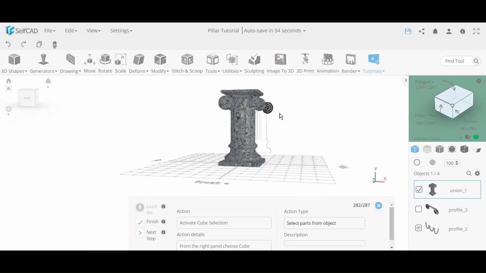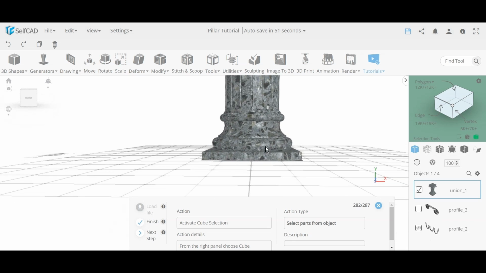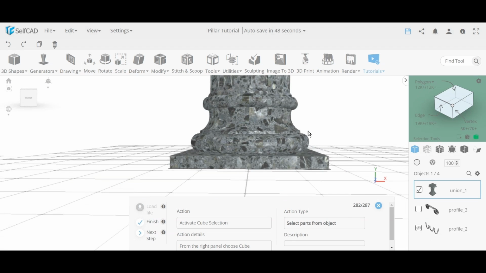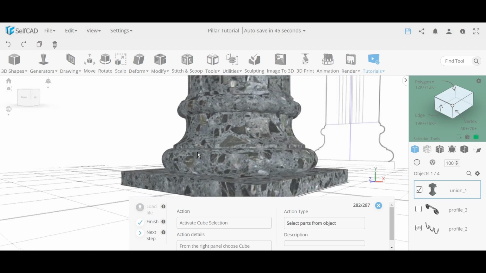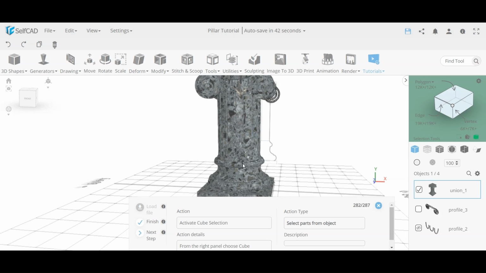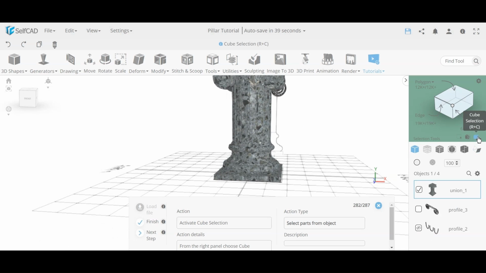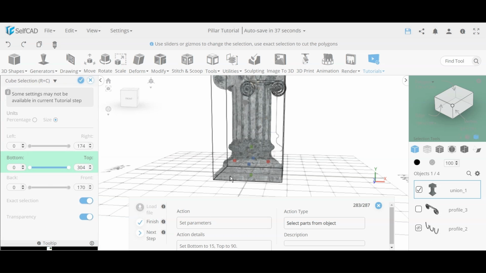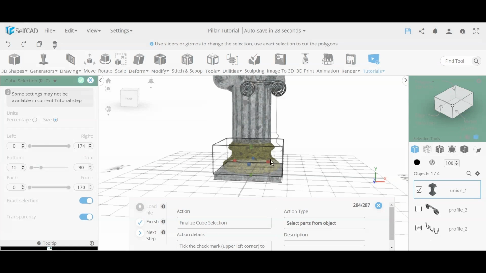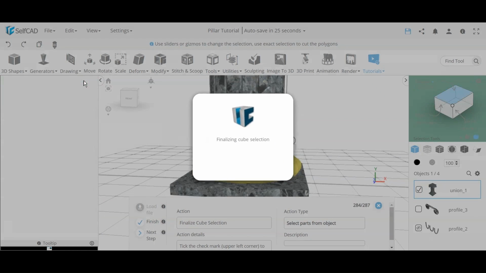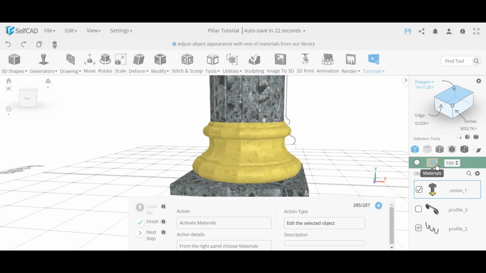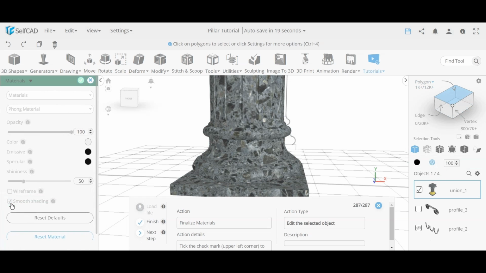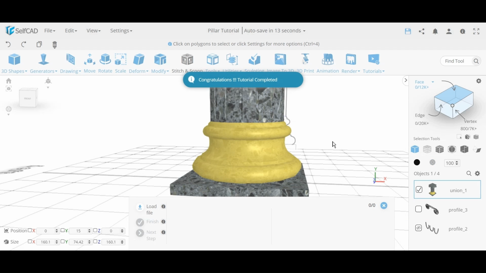So we have the basic thing over here, and now the problem is that it's not very smooth. It's low poly, which is very good, 12,000 faces, but in some places over here we want this to be more smooth, but we don't want to smooth out the entire mesh. So we're going to go to cube selection and simply move from the bottom up to 15, and over here we're going to move it to 90. So we're basically just selecting this section, and we finalize. Now we're going to go to material selection and click smooth shading. As you can see, it removed all of these edges, all these lines. It's hard to see actually.